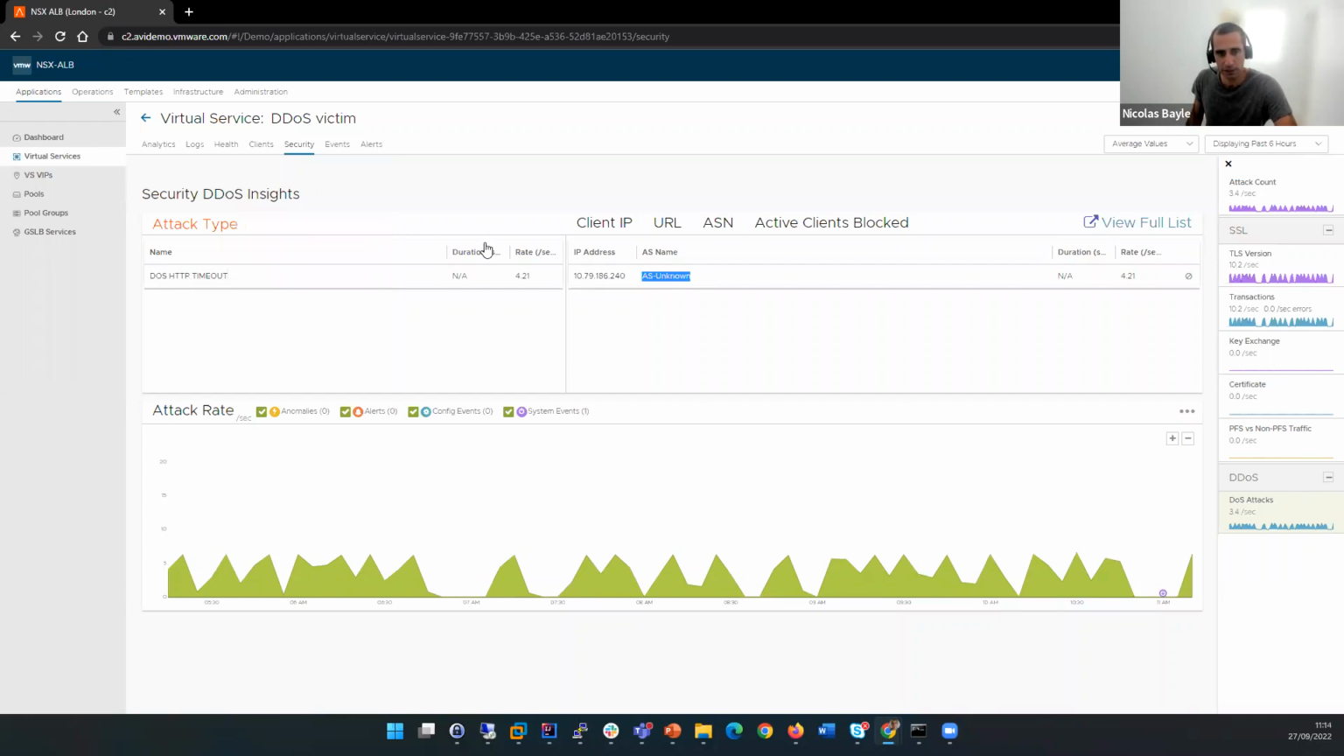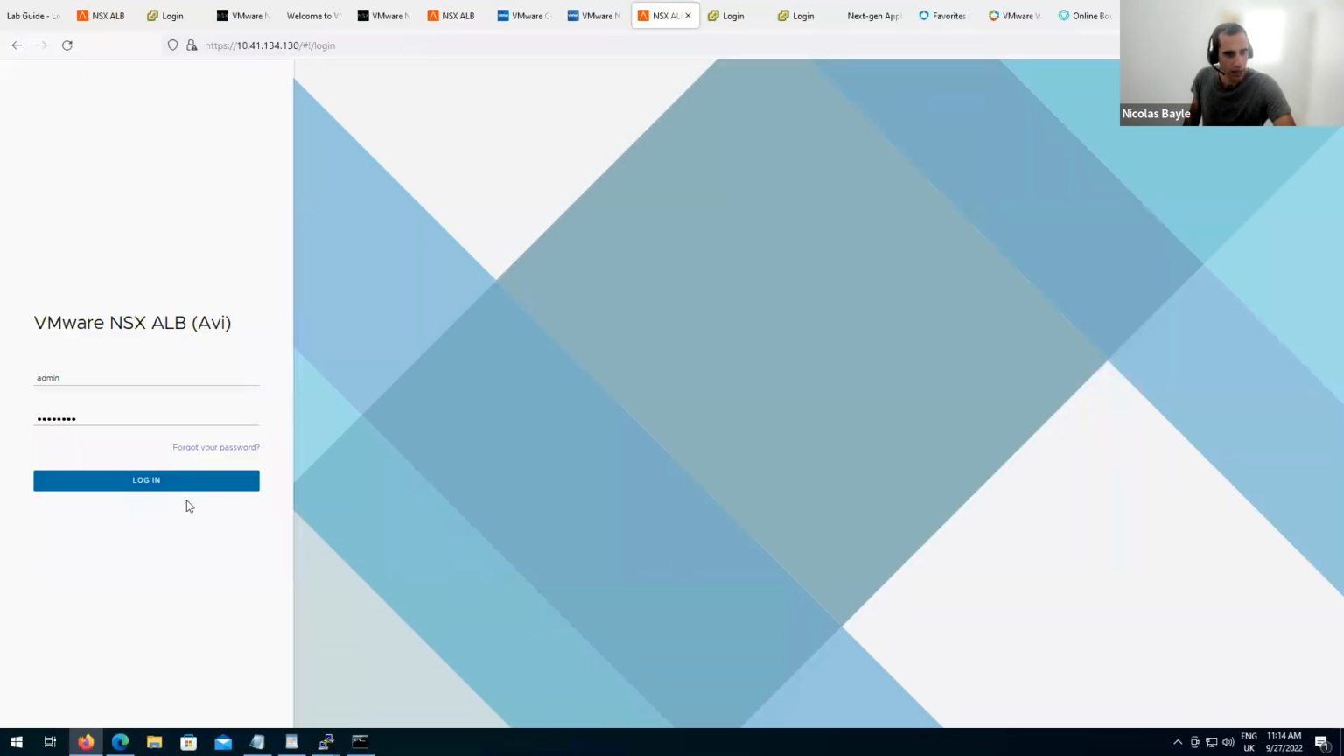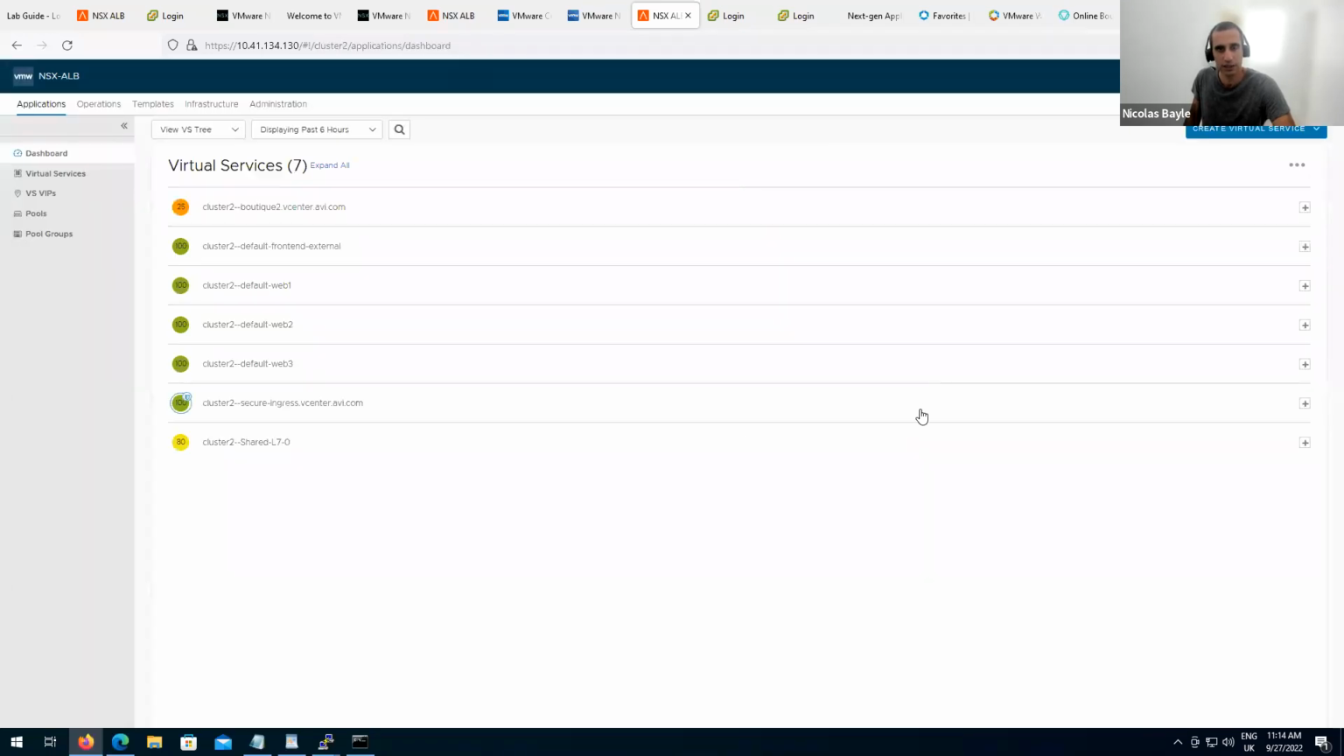So this is the visibility for the DDoS, but it goes beyond that, right? What you can do is also to protect your application against those specific DDoS attacks. So how can you do that? Well, if I go to my AVI controller, I have prepared a first demonstration here to show you how you can do that. But before doing this demonstration, I want to show you a few things.